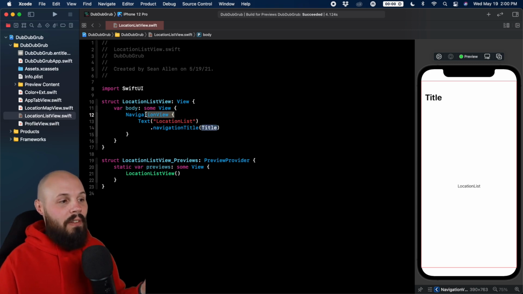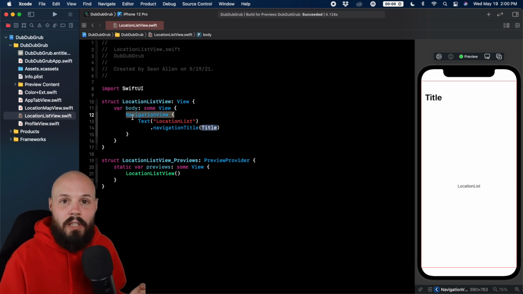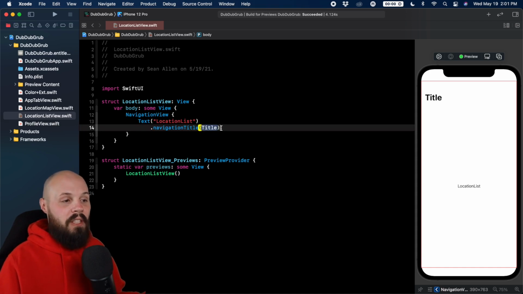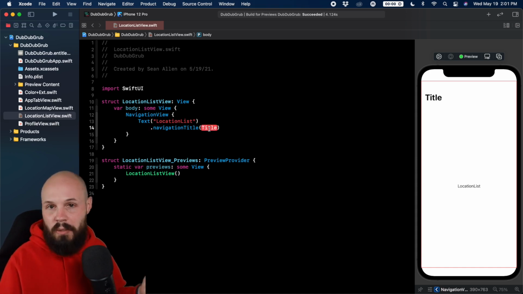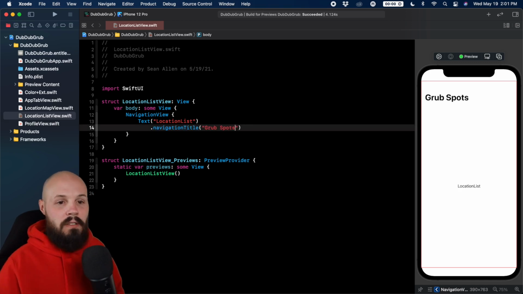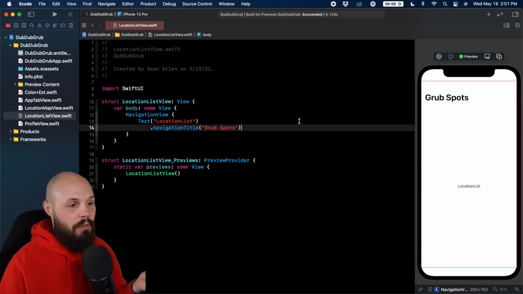Because if you want to think of the navigation view as just like a container that is holding the other views, the container doesn't have the title because that kind of stays constant. The items within the container have the title, so the title can change depending on what view is showing, right? So we're gonna name this Grub Spots. This is our list. Name it whatever you want, but this is gonna be our list, right? So again, I just put that up there so you can see the look we're going for.